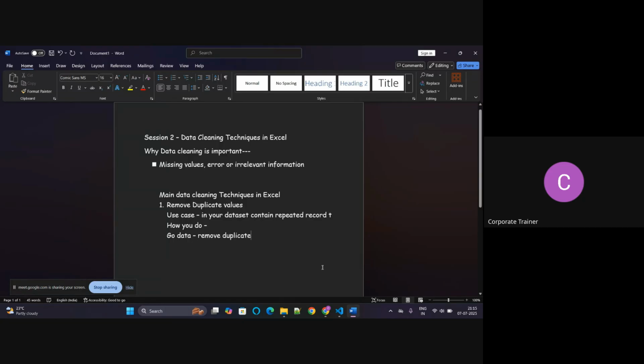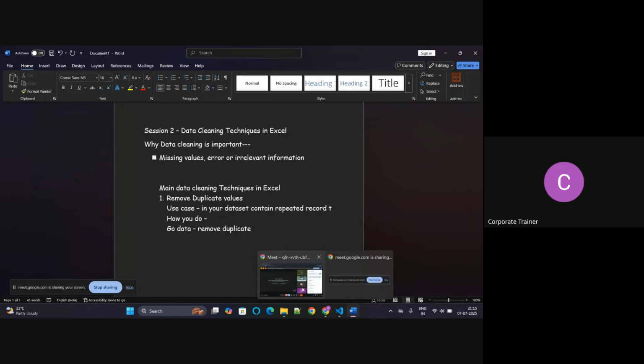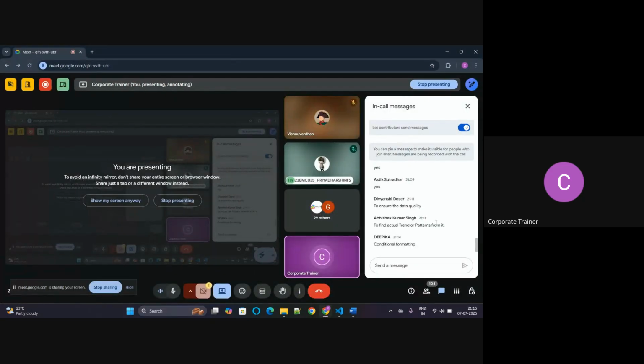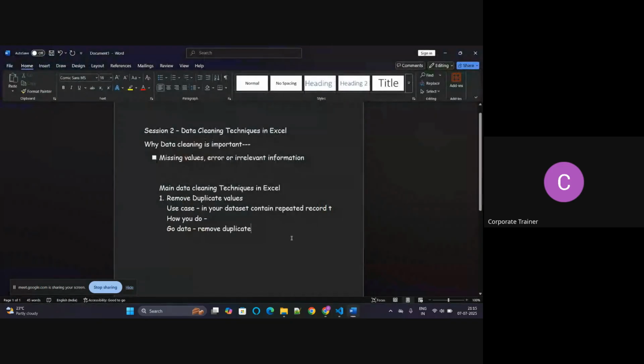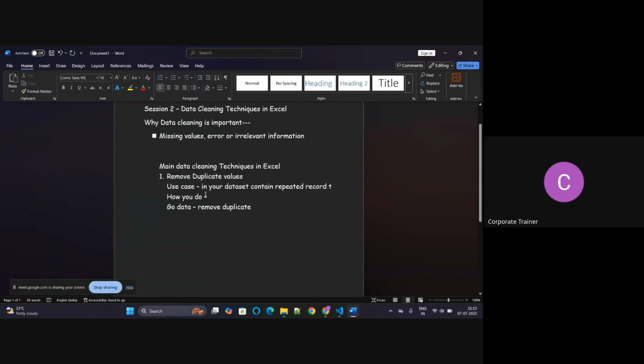Why am I teaching like that? I hope everyone is not at the same level: some people have good skill, some medium skill, some no skill. So I prefer to bring all the people along. If you read these things and do them on your own, I assure you that you can easily clean the data. That's why I'm writing like that.